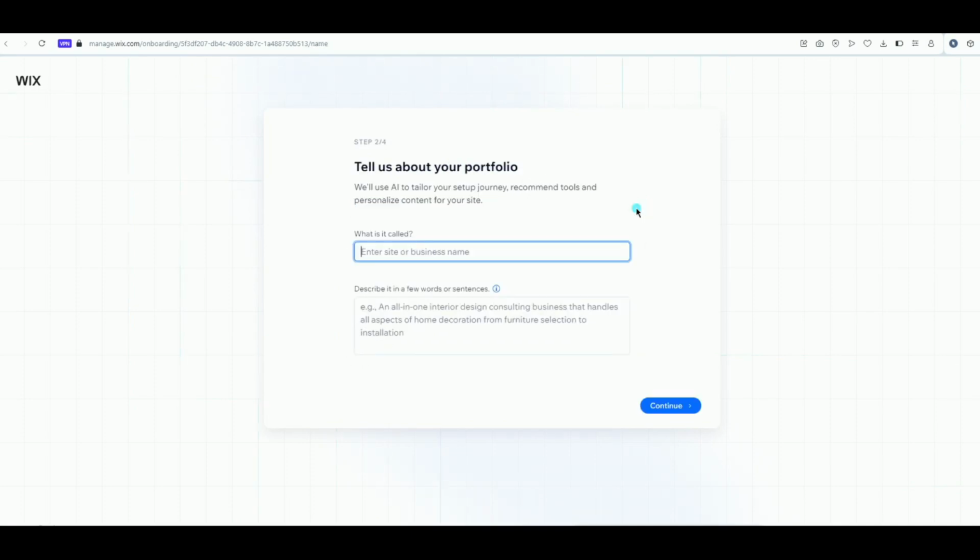What is it called? We can give it a name. Which name do you suggest we give this? Tech portfolio. Okay, we can go with that.